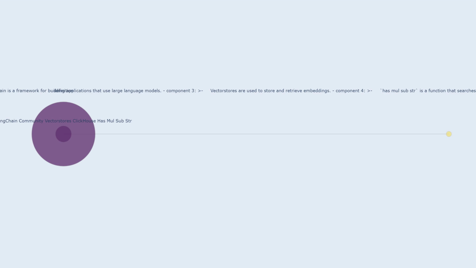LangChain Community Vector Stores ClickHouse has mul sub str. None. Detailed definition of the variable goes here.